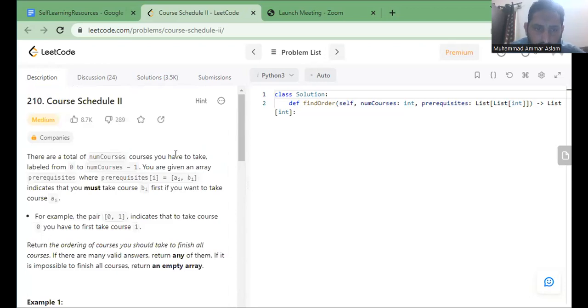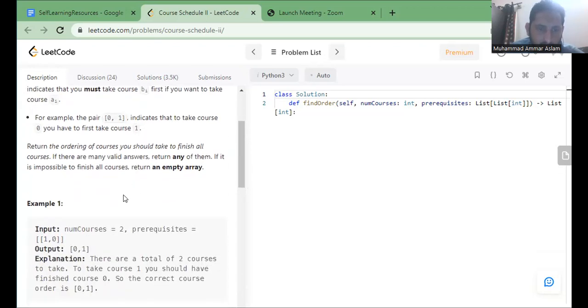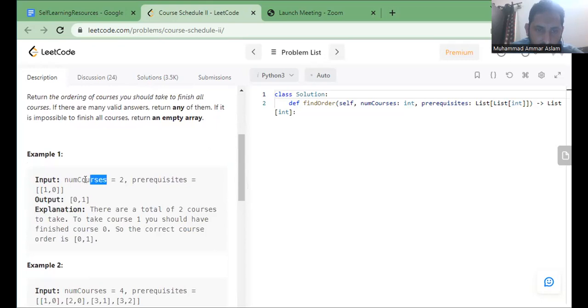So let me describe first what the problem statement is about. Here we are given two variables. The first one is numCourses and the second one is prerequisites. numCourses defines how many courses we can pick. For example, if numCourses is equal to 2, we can pick 2 courses. And the prerequisites define their pattern.